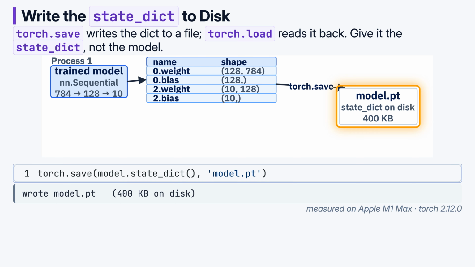Here, about 400 KB on disk, one file that holds all the model's weights. torch.load will read that same file back into a dict later. The file stays on disk after the program ends.